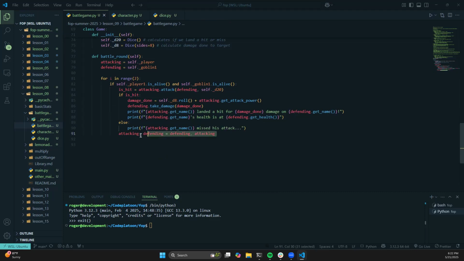But that should switch them. And then we'll go to our next iteration. We will check if they're still alive and then go through this process again. Now on the other end of the spectrum, or the other end of the shoe, I guess. The other shoe. Now that's if they're alive.